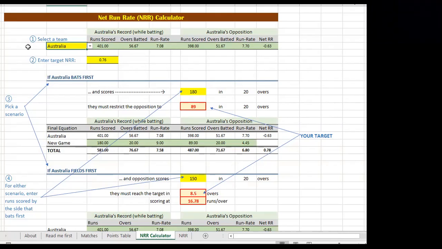Step number one, select a team, and we'll pick India. There's a drop down right there. Go ahead and pick India from the drop down list. The moment you do that, it brings up all the runs they have scored counting all the games they have played, and the opposition, how many runs they have scored, how many overs they have batted, the current run rate that India has scored at, the current run rate that they have conceded, and the difference is the net run rate, which is 0.07. And now the target that they want to reach is 1.48.